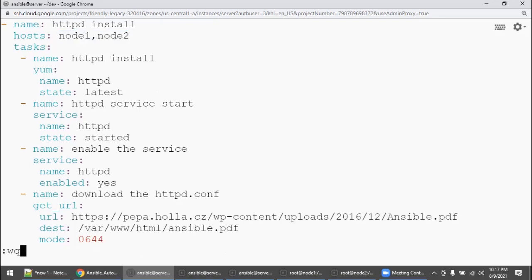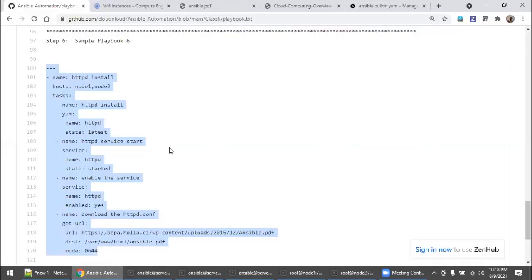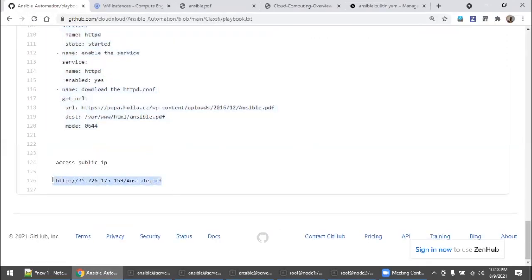Let's go and come out of this playbook. So this is how you need to access it. Get this IP address and replace it in the URI, right?